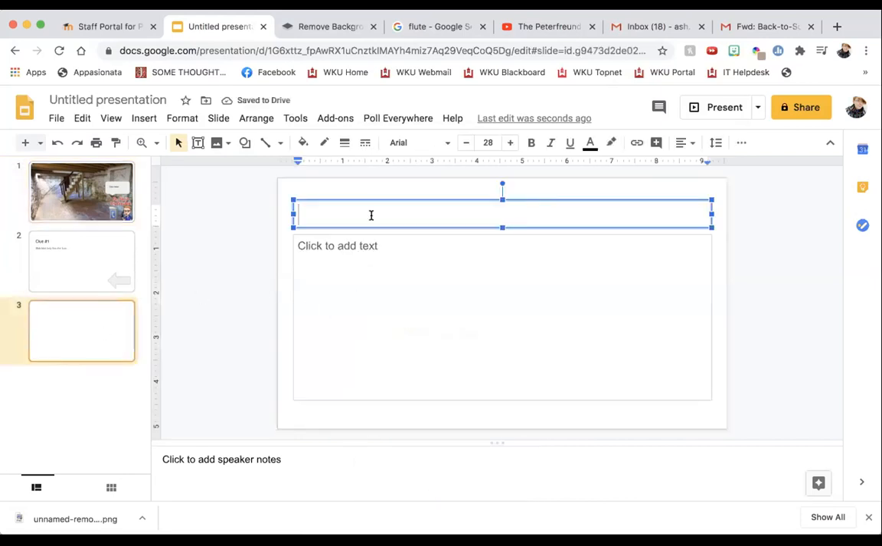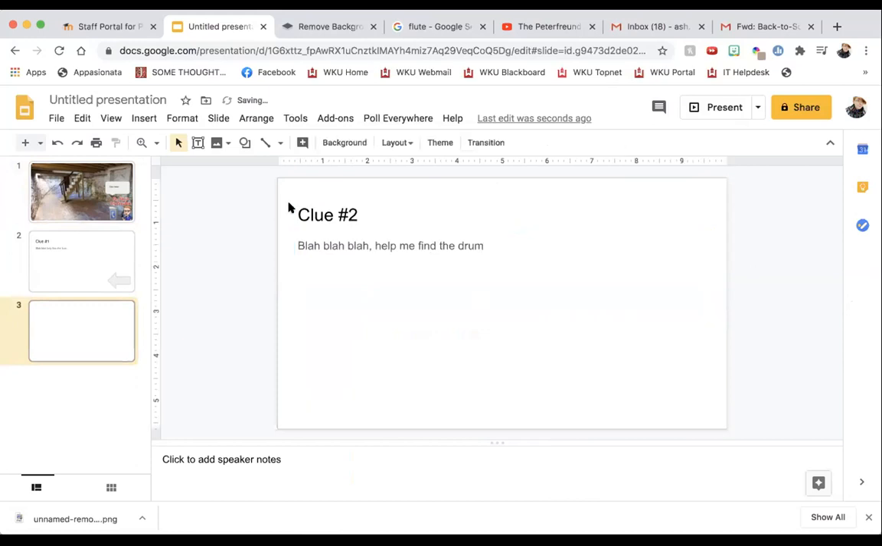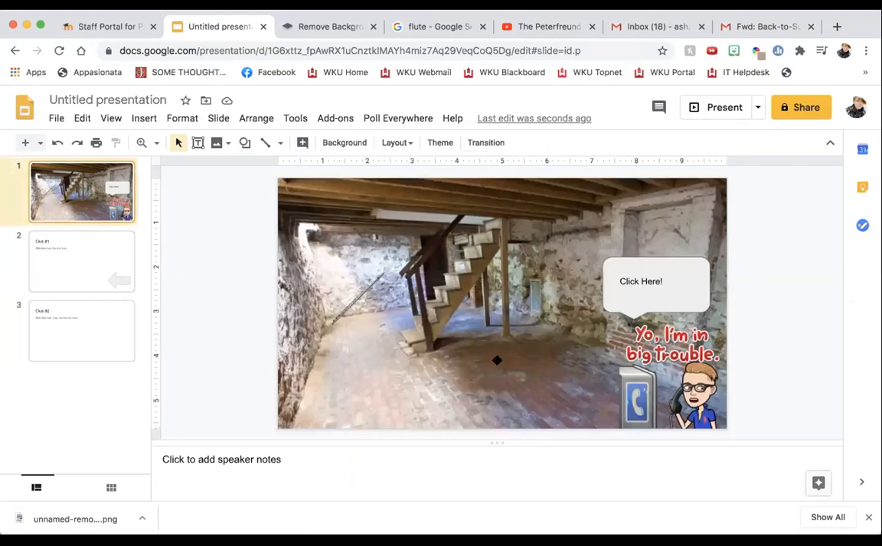Okay. Clue number 2. Help me find the drum. Again, put your transparent shape over here. Make sure you have the arrow. Then it would come back and you would put a drum in here.